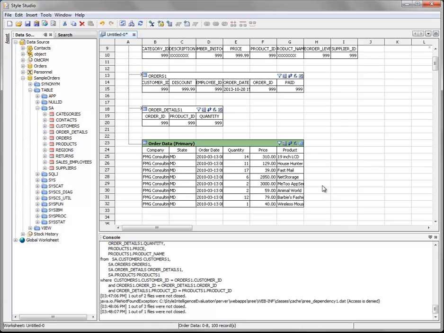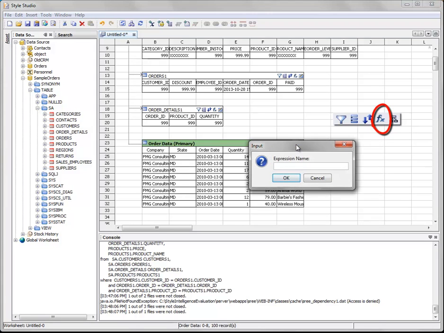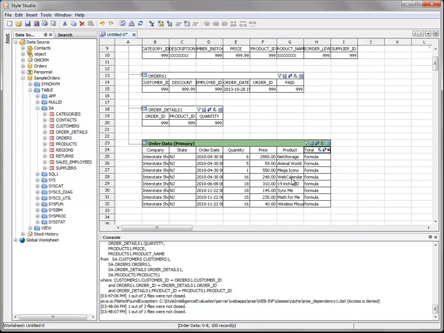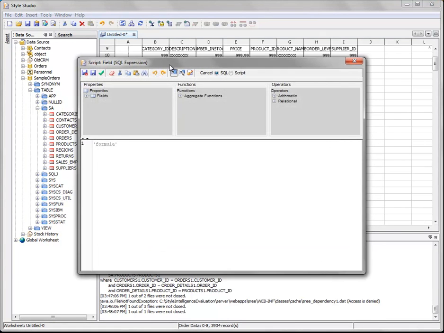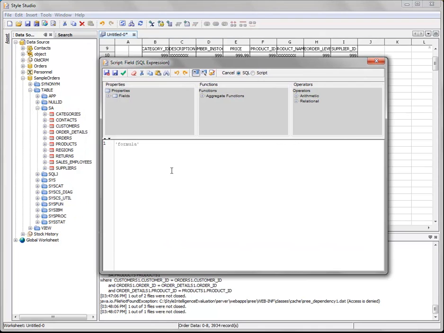To do that, we'll create an expression column. Create an expression column by pressing the FX button in the title bar of the data block. It's the expression button. So press the FX button, and that asks us to enter the name of the expression. This will be the name of the new column, so you can enter total as the name of the new column. Press OK. And that opens the expression editor.